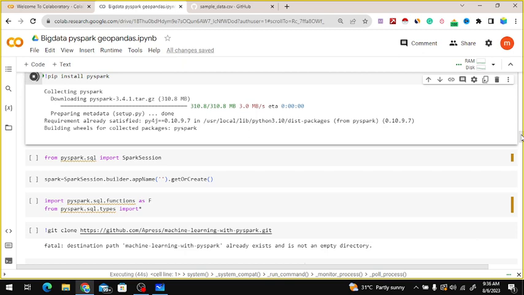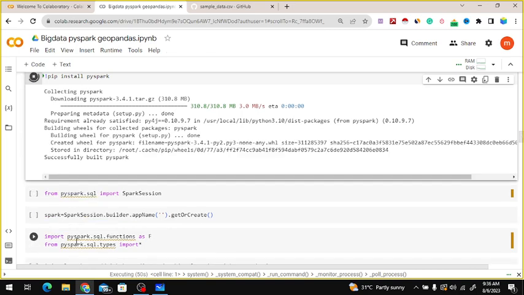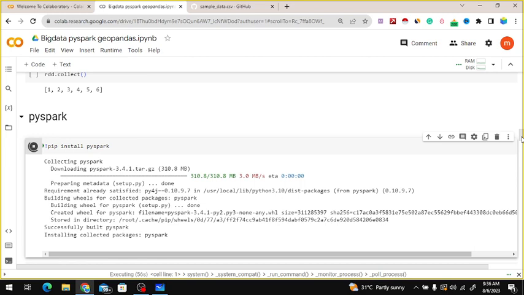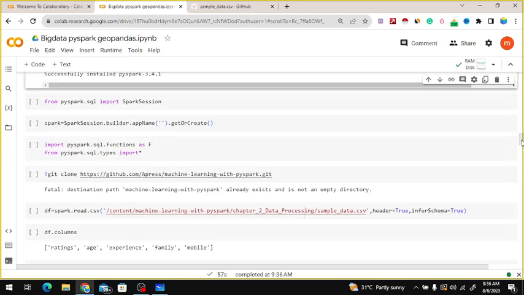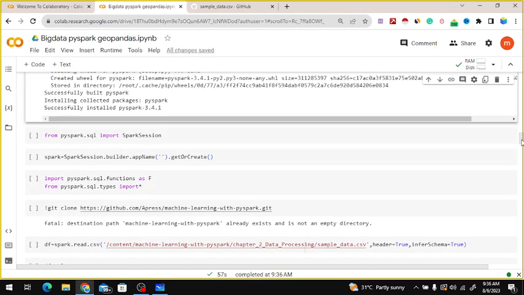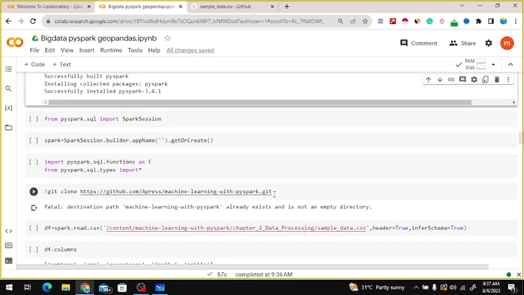And after that, we collected, like, cloning the data. So I write here an exclamation sign, like this, and a git clone. So I am cloning this data like this.